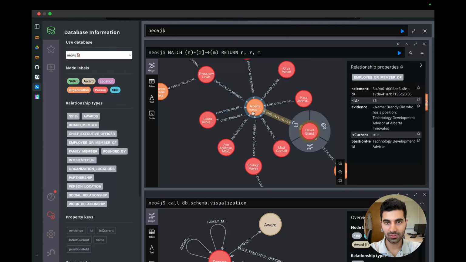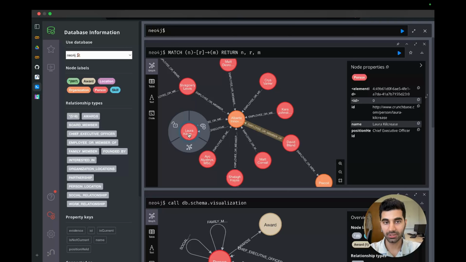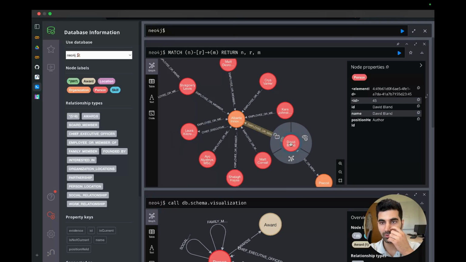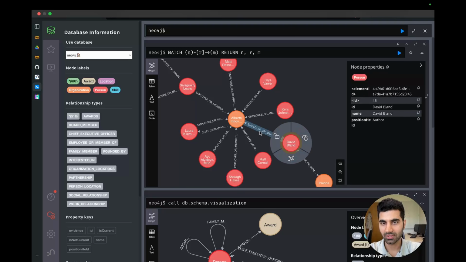I went to the graph and I was seeing who are the people connected to Alberta Innovates, which is the company where Laura is working. And I saw one person, David. Well, I was not quite sure if David has anything to do with Alberta Innovates, and I think he's not an employee. So I checked the relationship, and it was an employee or a member of, but I was skeptical.